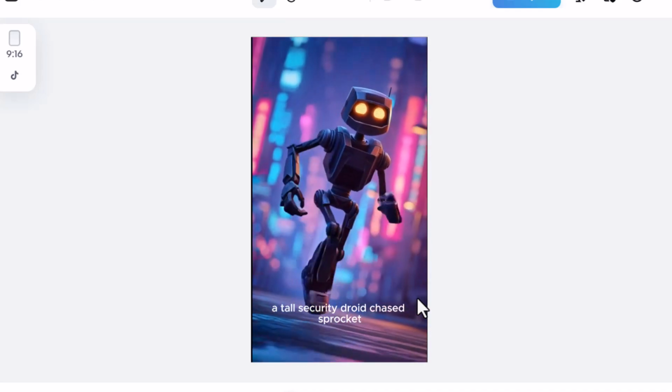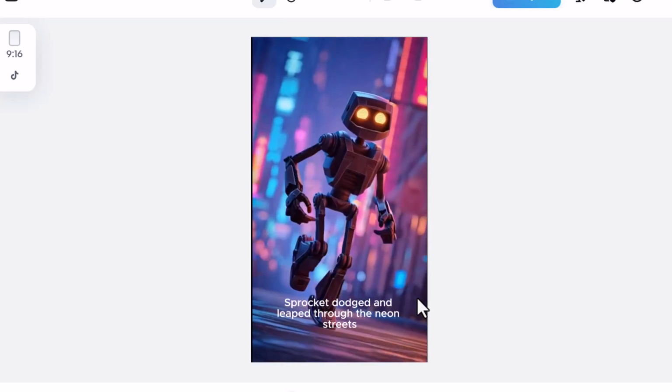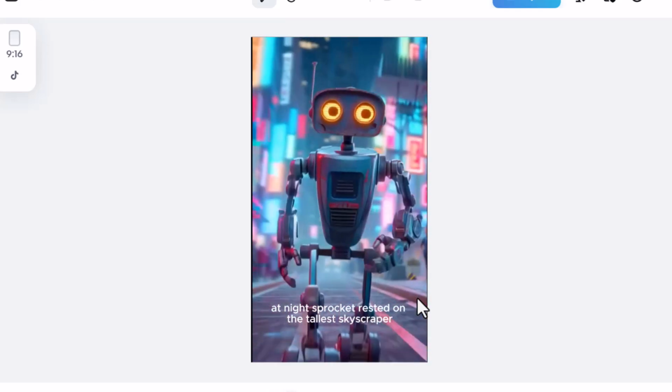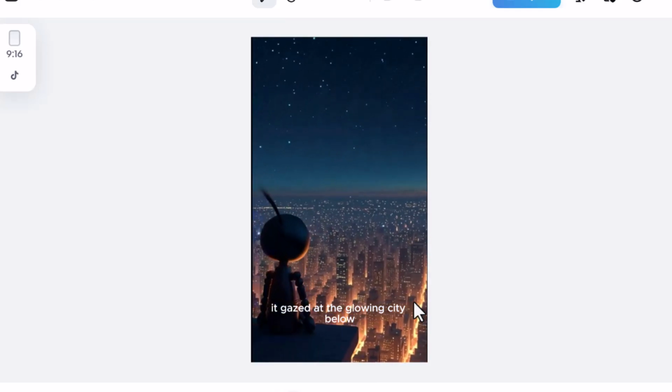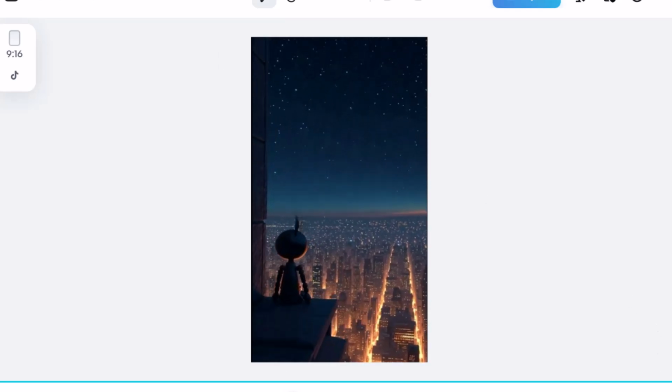A tall security droid chased Sprocket. Sprocket dodged and leaped through the neon streets. At night, Sprocket rested on the tallest skyscraper. It gazed at the glowing city below. It smiled, ready for tomorrow's adventures.